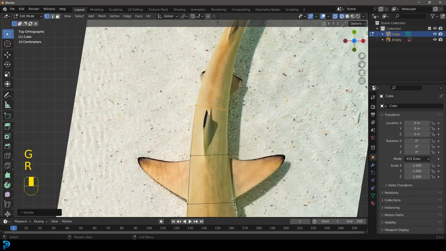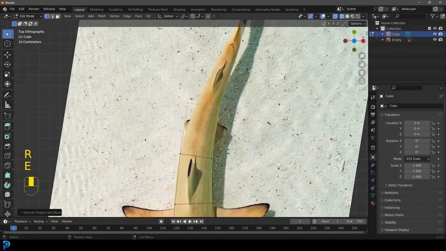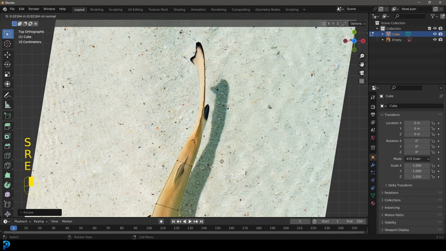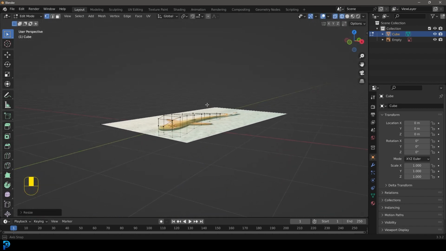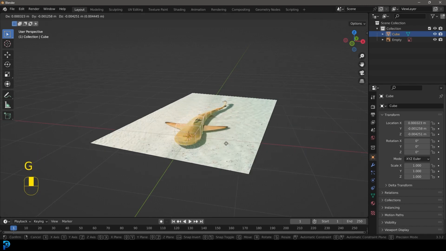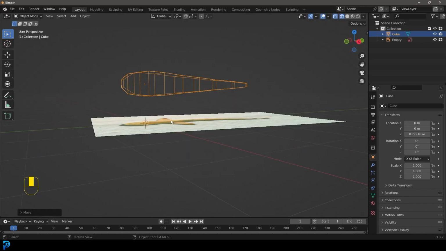This is pretty simple. You guys can, this is pretty beginner friendly, very simple modeling going on here. We're just going to extrude, scale, move it, rotate if you have to, and then scale again. Let's just leave it here for now. And let's just tab into object mode again, and I'm going to go G, Z, and just move it up, just so it's not intersecting with our reference.